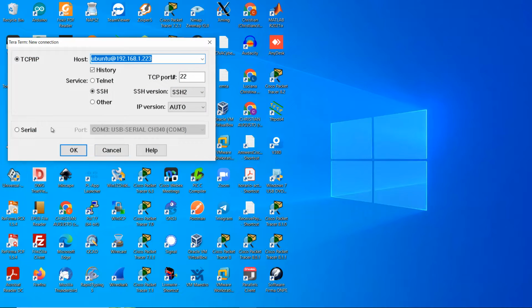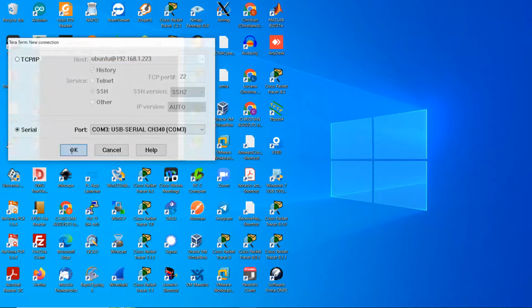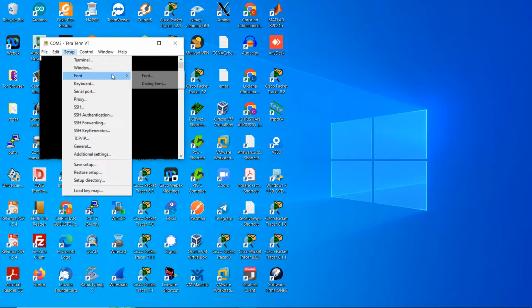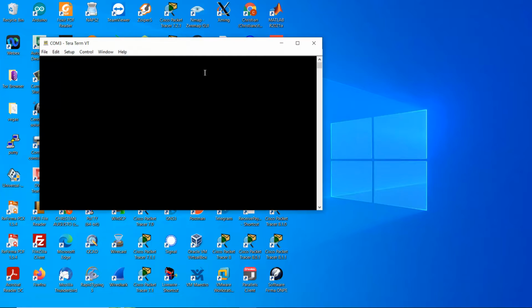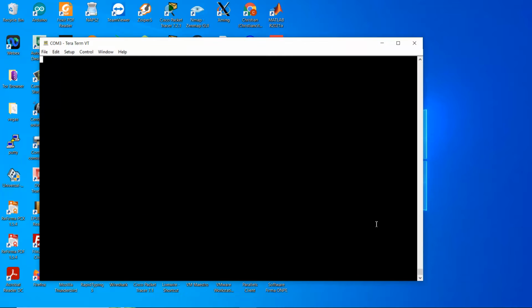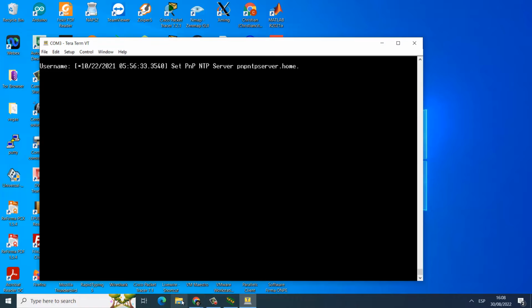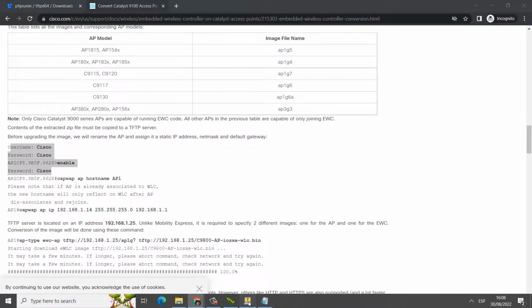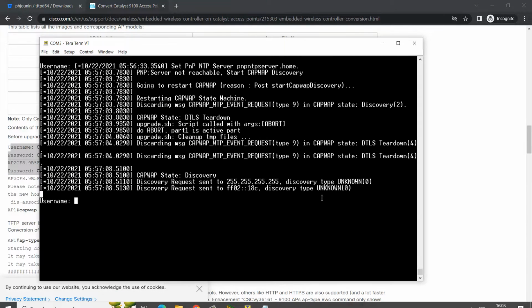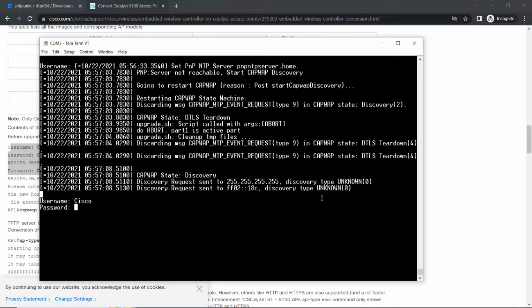Okay, go to Tera Term and open a console connection to the access point. Okay, the username Cisco, password Cisco, first C uppercase. Okay, Cisco, enable, Cisco.